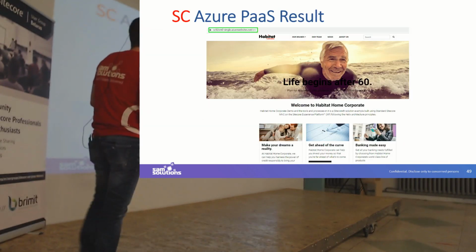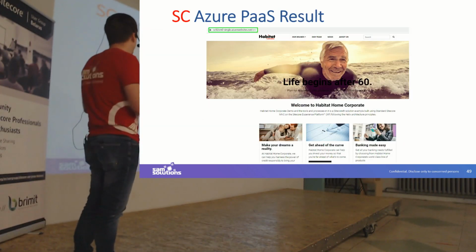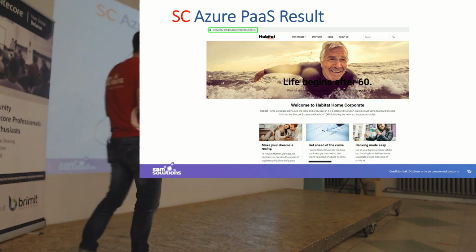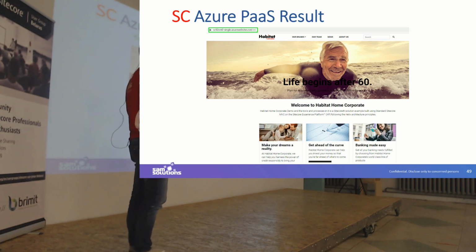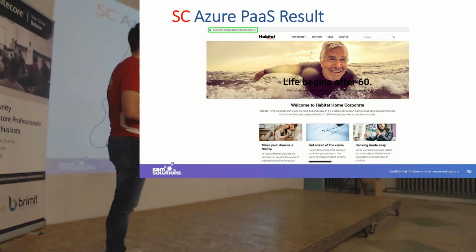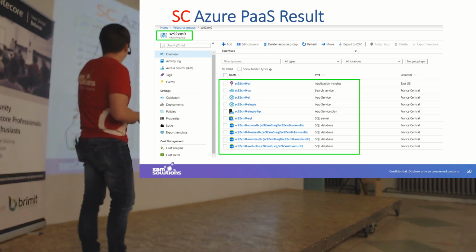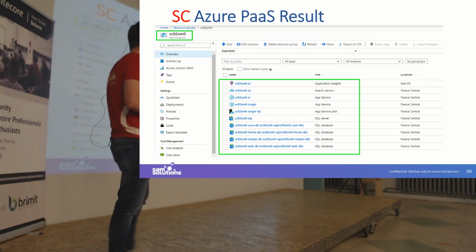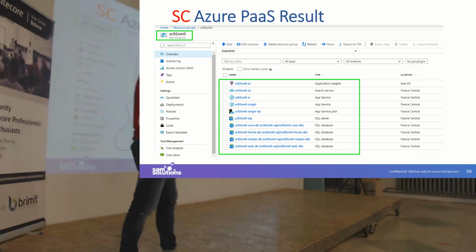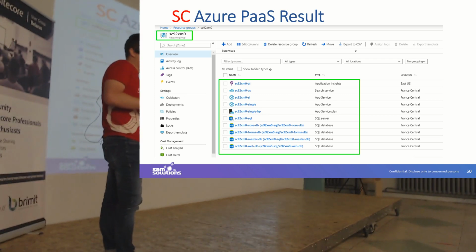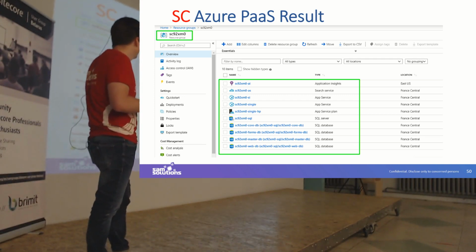Okay, so as a result, we have almost the same Sitecore site deployed in Azure like PaaS. Also, some additional stuff has been deployed at that time.